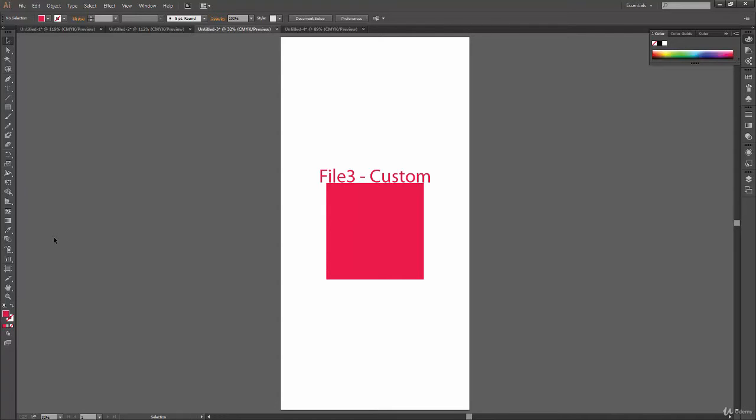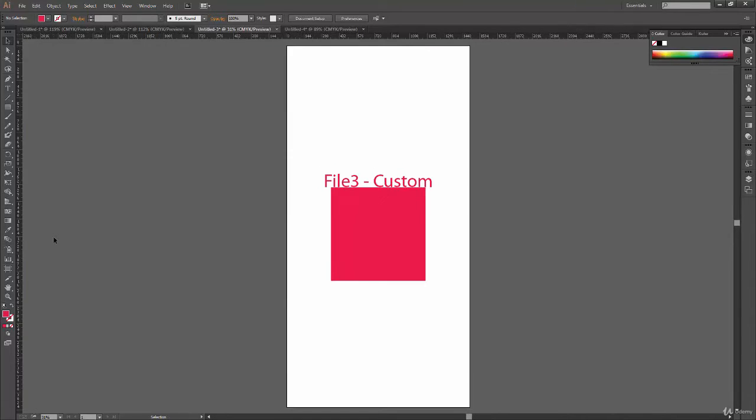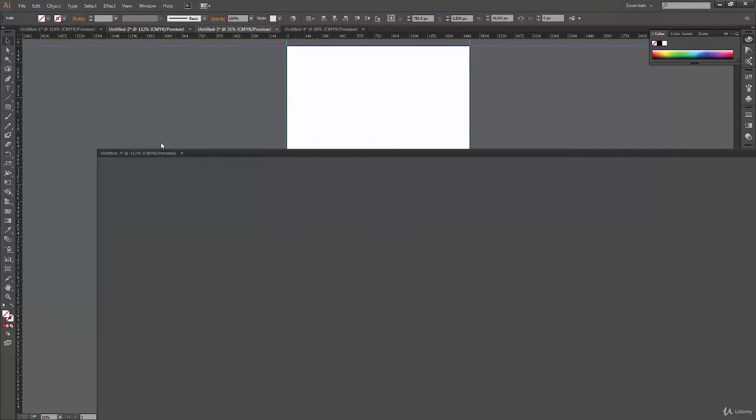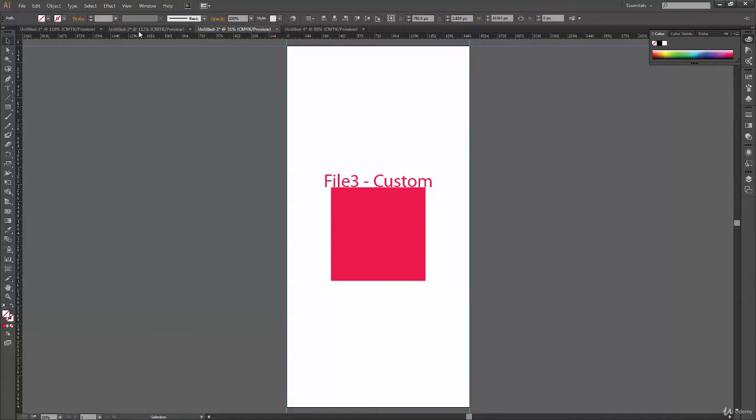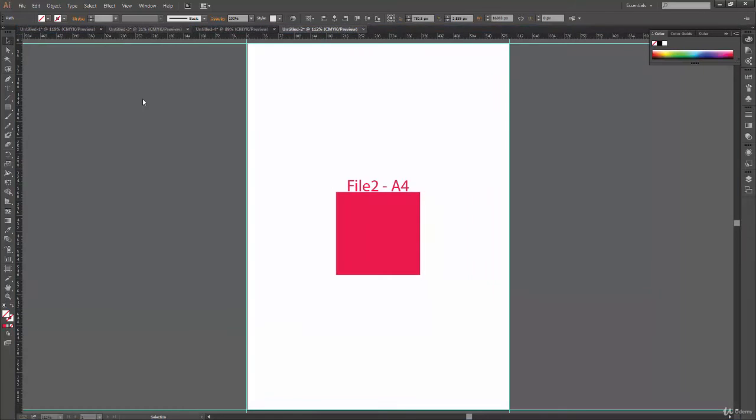So again, over here on this file, also press Ctrl R, Ctrl 0 for fit to screen, and repeat the same procedure. Drag two horizontal guides and two vertical guides. Now here is my untitled 3. I messed up the arrangement over here. Okay, so there we go again.